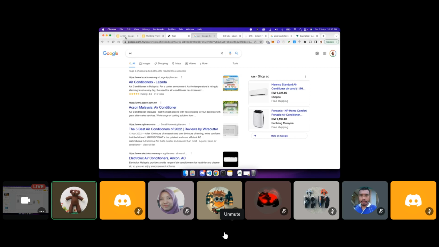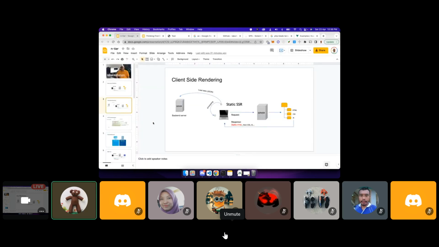Okay. To answer the question I asked just now, which one is better, server-side rendering or client-side rendering? Both of them are good. The thing is that you need to understand where to use it. As we said just now, if you want a more interactive website, client-side rendering will be better. But if you want a more secure website, yes, server-side rendering is better. What Redcraft said just now.